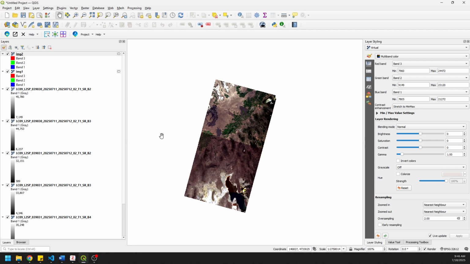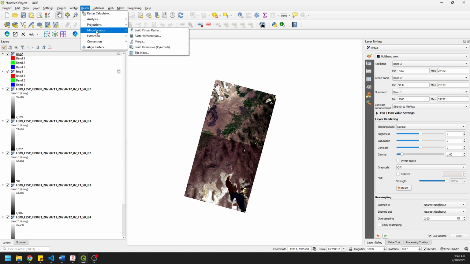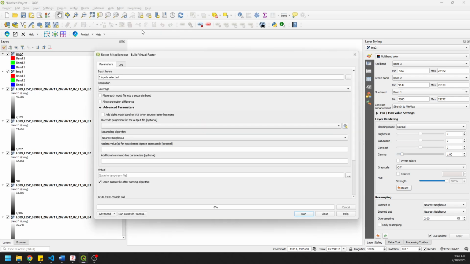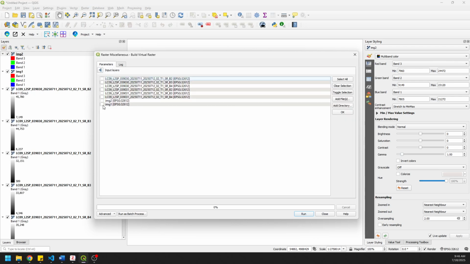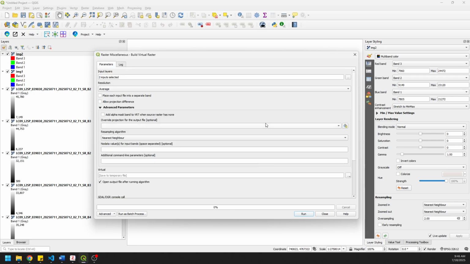Now the next step is to take these 2 images and merge them together so they create one image. And we can do that also with the virtual raster tool. So let's go Miscellaneous, Build Virtual Raster, and let's select our input. So here we're going to select image 2 and image 1 and select OK.